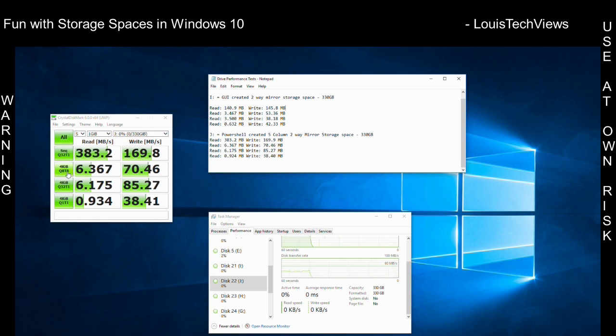Then moving down to the 4 kilobyte at QD 8, we got about 3.4 megabytes on the GUI created one, and we're at almost double the performance on the reads. And then take a look at the writes: it's about 53 megabytes on the GUI created one versus about 70 megabytes on the PowerShell created one. And that kind of performance increase continues down the line.